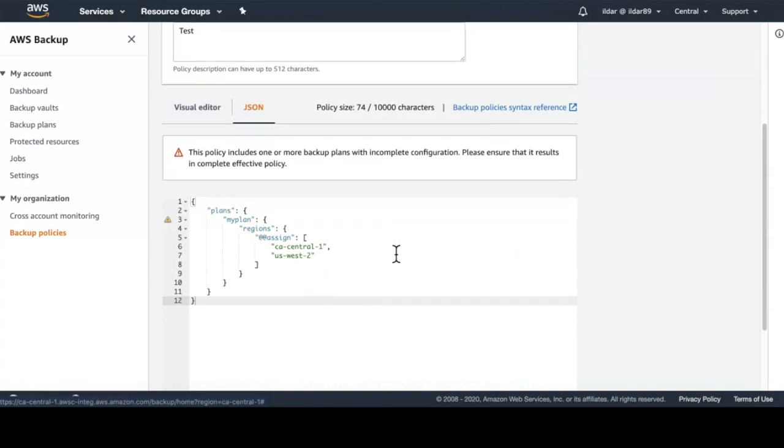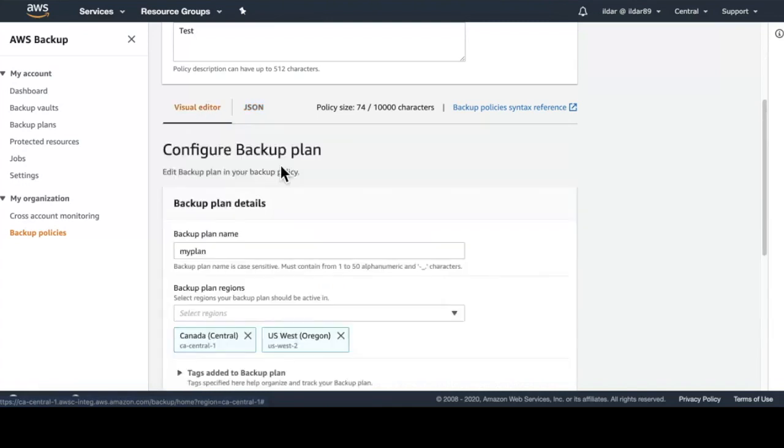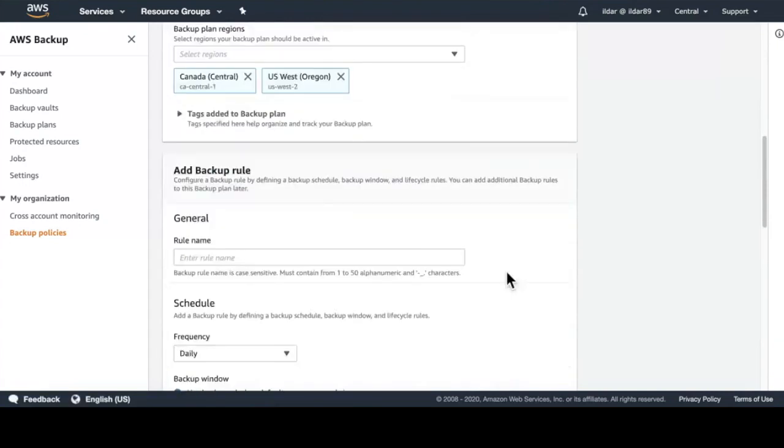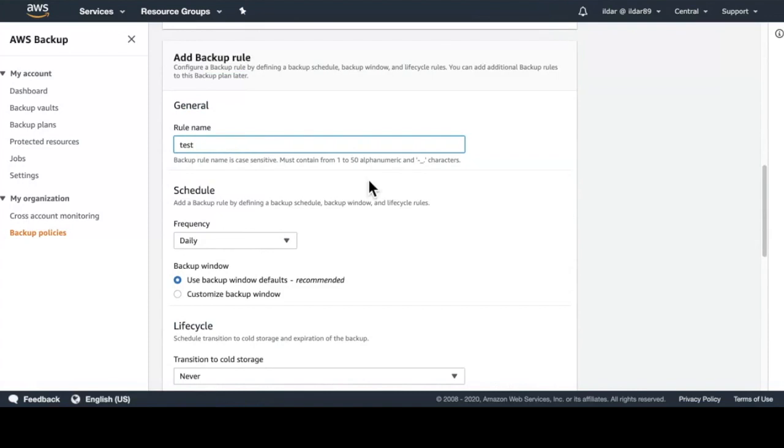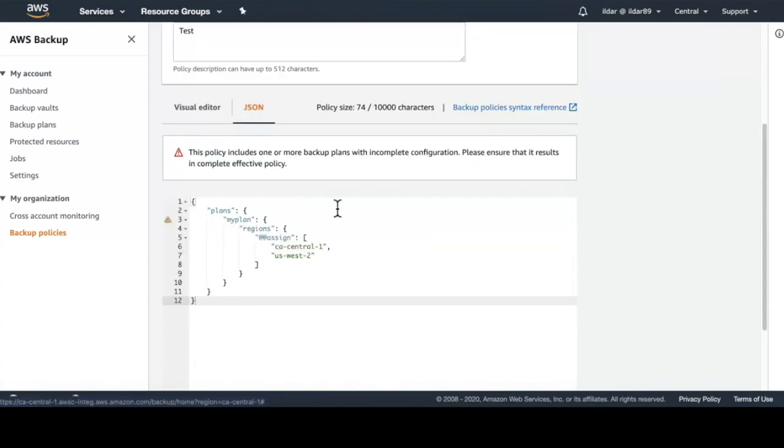So what is the effective policy? This is a mechanism that allows us to create partial policies and combine them together into one effective policy that is actually activated on the account. So here we notify our customers that this policy is not complete, meaning that usually a backup plan contains at least one backup rule and one selection. We are also showing these icons on the left side that provide informative messages about what is missing. In this particular case, we are missing the rules and selections, and we are going to add them using the Visual Editor.